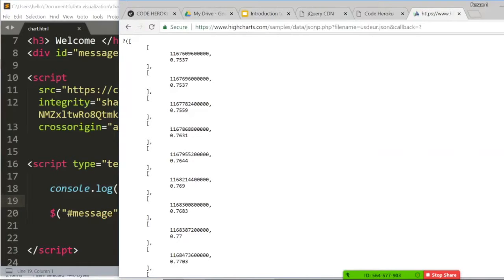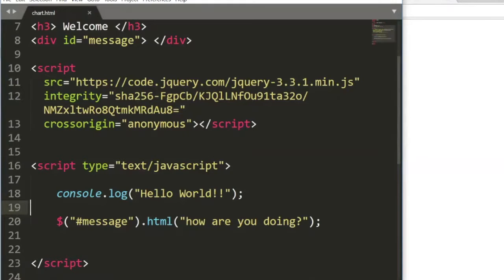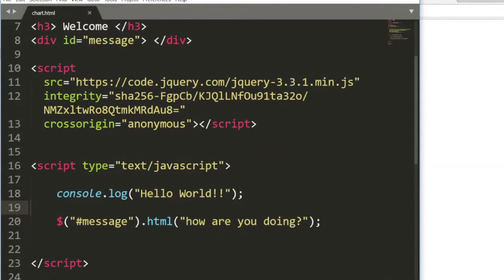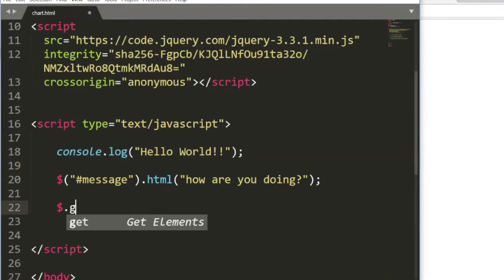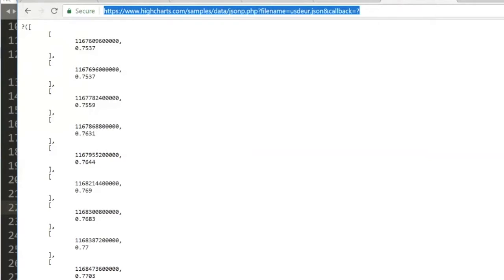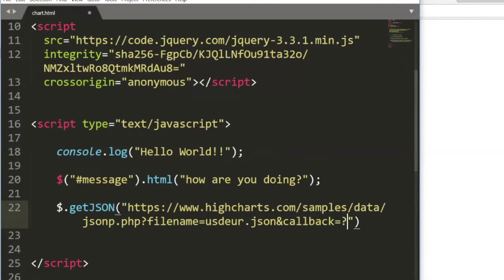Again, there are different ways of getting to the same point. So let's go over here and use the getJSON method. The way we are going to do it is we're going to use jQuery, so we use the $, and then getJSON. The first parameter to this function is the URL where we want to get this JSON from. So we have this URL over here. Make sure you copy the entire thing with the question mark. So I'm going to copy this and paste it over here.